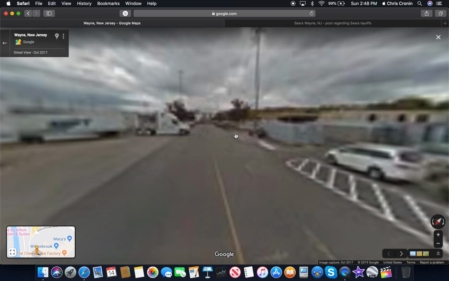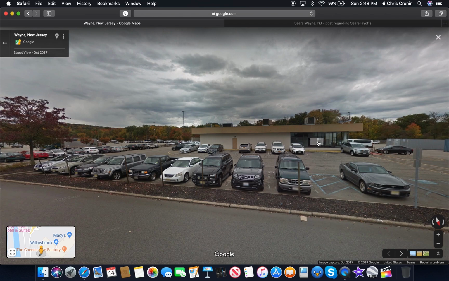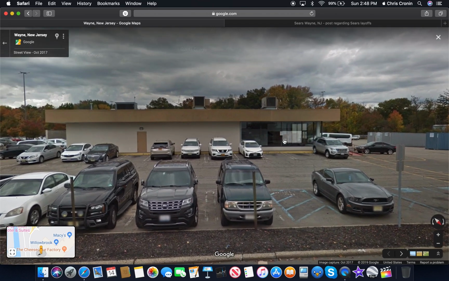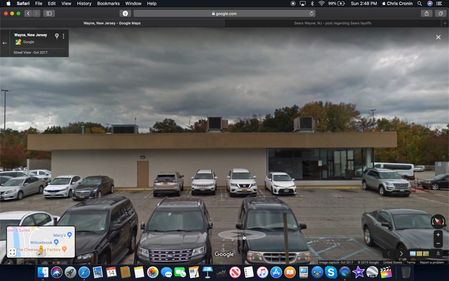And this is actually the old auto center. This auto center is now expected to become a new cinema for the mall, which is actually very interesting. I don't think we can get over there. So this is just the building really quickly. All right, and moving on.